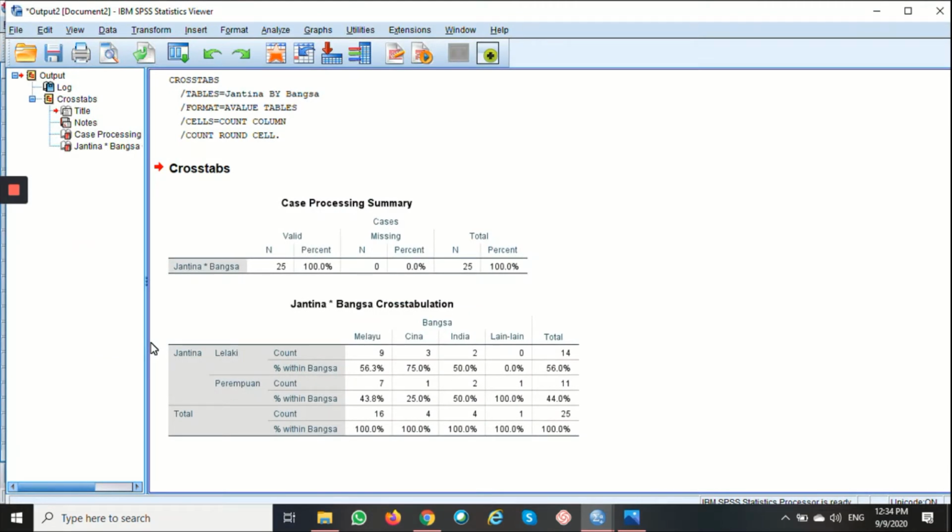Now we have the output window here. At the row, I have my row variable, which is jantina, and across the top, I have the variable for my bangsa, which is the column variable. Let's look at how we're going to interpret the data here. Since I chose column percent, the bangsa will determine the denominator of the percentage computation.